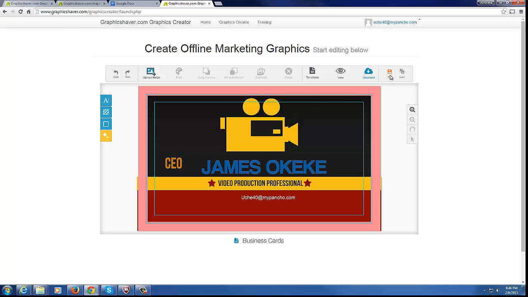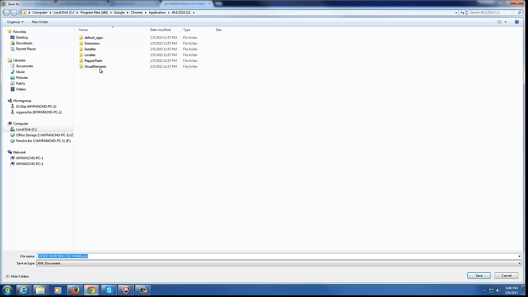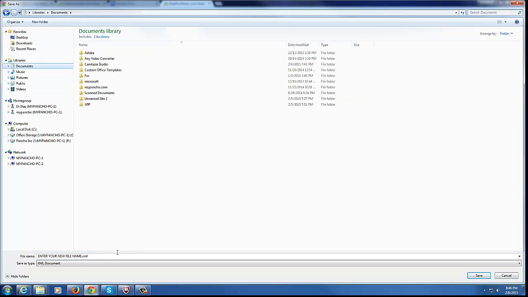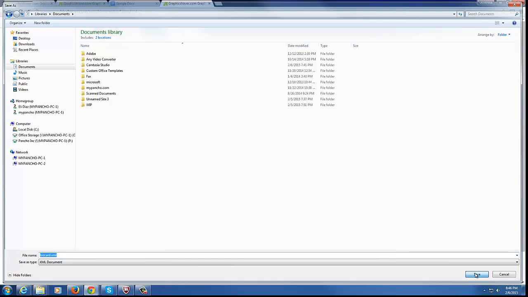You can always save your work by clicking save. This will save the project to your computer. When you click save, you should give it a name. Make sure you note where you're saving it to. I'm just gonna go ahead and save mine here in my documents, and I'm gonna call it my biz card. You can call it anything, maybe your client's name and so on, and save that.